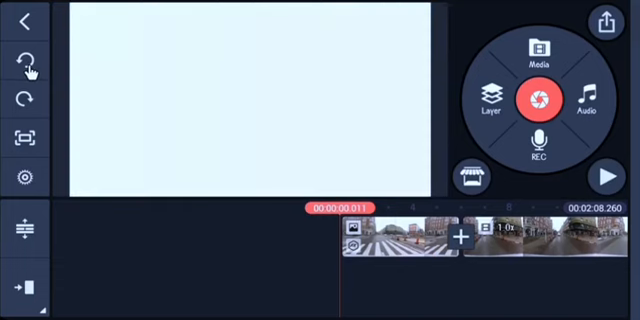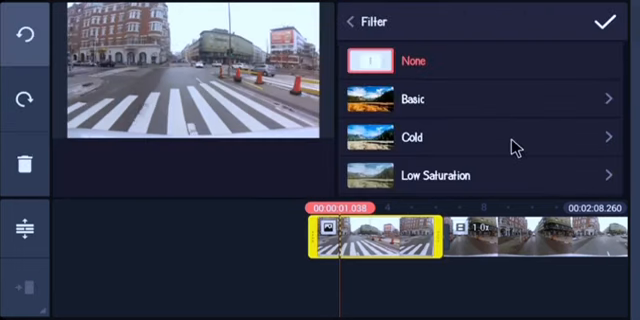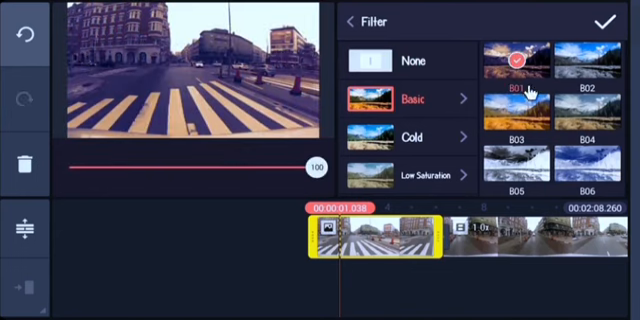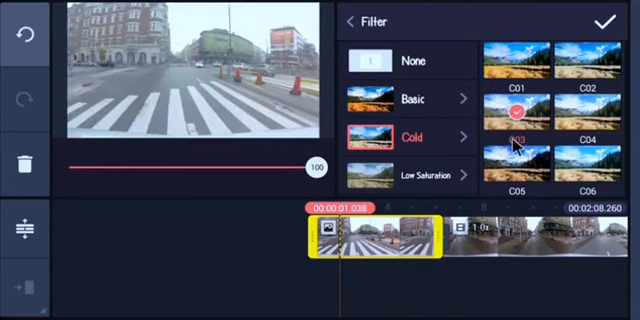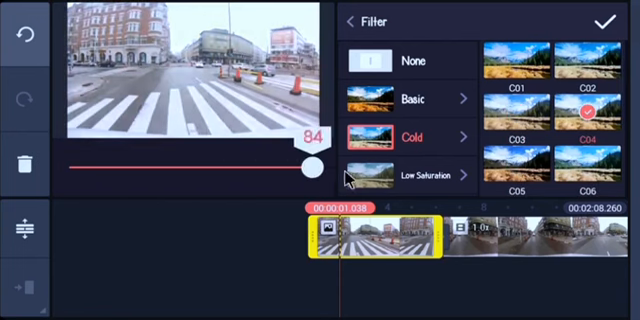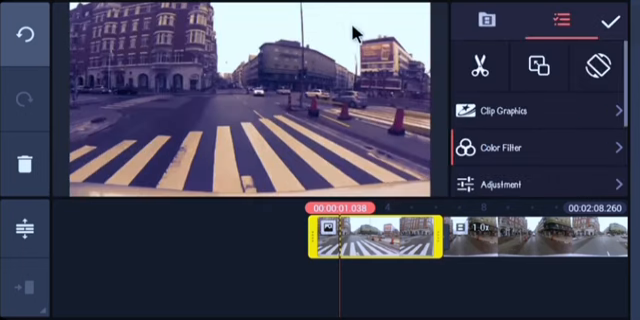Let me just go back to the beginning. Yeah, so I want to change my filter. You just click on whichever filter you want, you see, and then you have those. There is nothing much you can do about that. You can just decide how much of the filter you want. Okay, so you can decide how much of the filter you want right there. Okay, that's that about that. Let's go back.